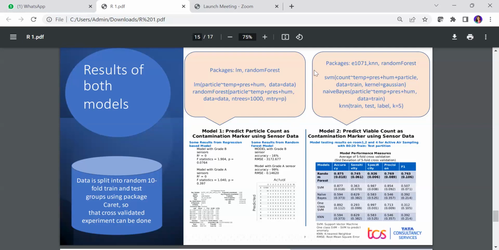And here is the R output. When we run this random forest or this LM, the output is like that. This is model 1 and the output is like that. You see that it gives you lots of R statistics, then F statistics, then sensors, and RMSE. RMSE means root mean square error. Then what is the accuracy? The accuracy is 99%. So it gives you all these results when you run this data.